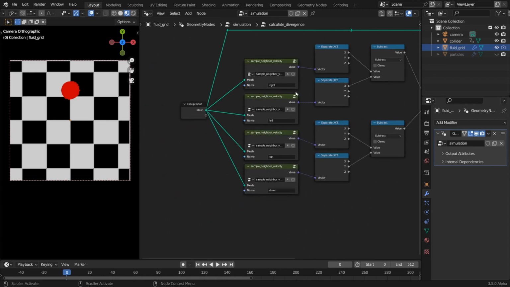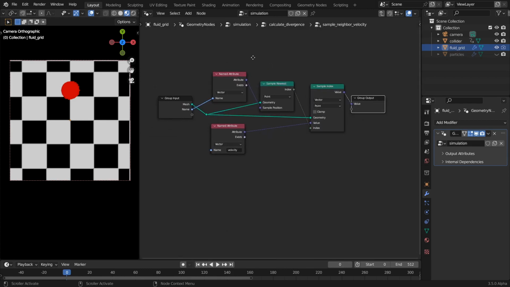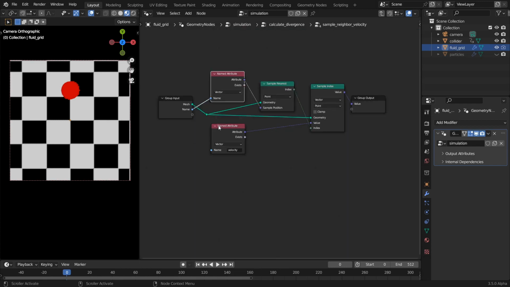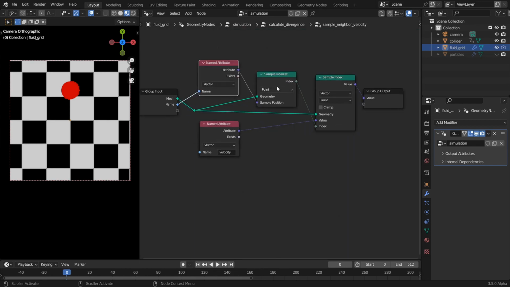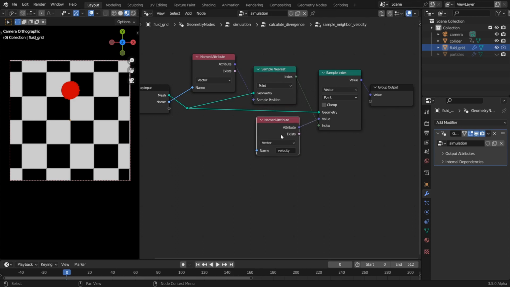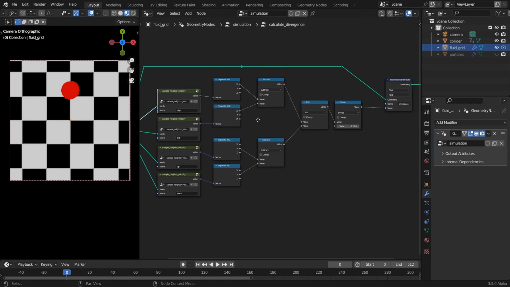So the way that we're sampling the neighbor velocity is we're using those named attributes that we set up before. We have a name input here, which is the name of the position attribute for each of the 4 different neighbors. You get the position of that, and then you sample the nearest point to that position on the same fluid grid geometry as the point in question. Then you sample that index that you get from sampling the nearest, and you sample the velocity from that, and that's what you pipe into the output of that node group. So that's how you sample the velocity.